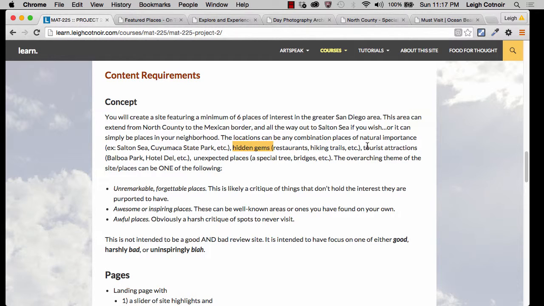But don't do restaurants and hiking trails together; do things that are going to be somewhat related. Tourist attractions, for instance, things like Balboa Park, Hotel Del, whatever. And then maybe you could also think about doing unexpected places, like if you wanted to do little weird hidden things that nobody really thinks about. Or if you want to go visit farmers markets or something all over the county, that's another option.